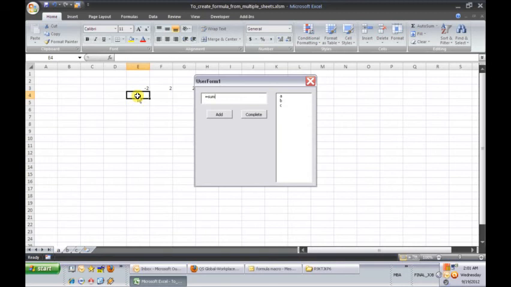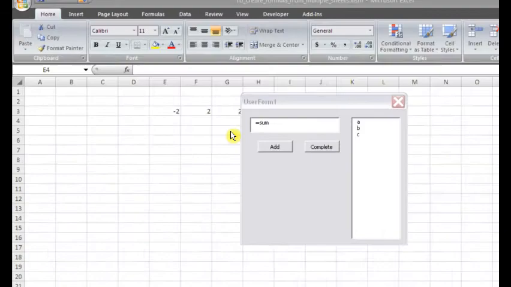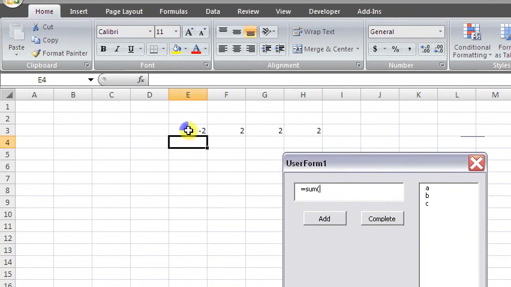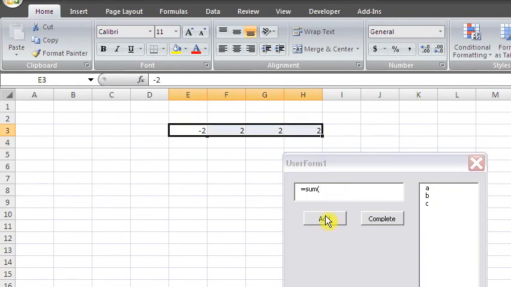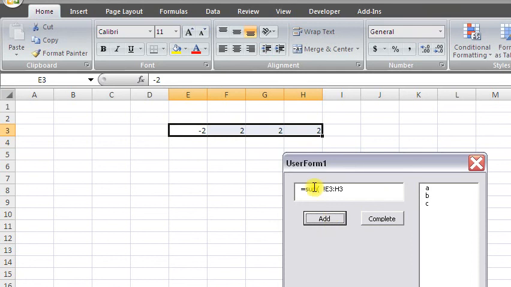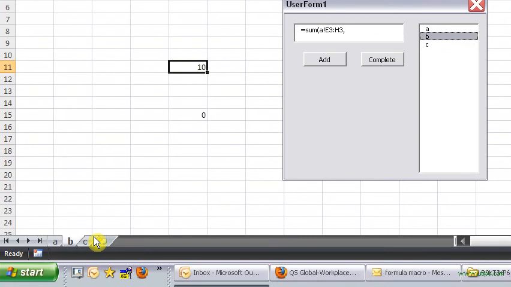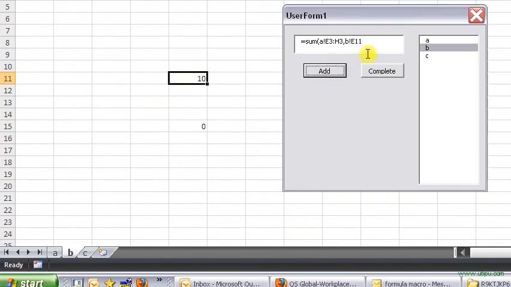As I said, I want the sum of these values. So when I say sum and I select these, I press add. So those selected show up. I need some values from sheet B. When I do a double click, you can see sheet B is selected, and we have this cell. For example, we want this cell's value to be added. I press add.